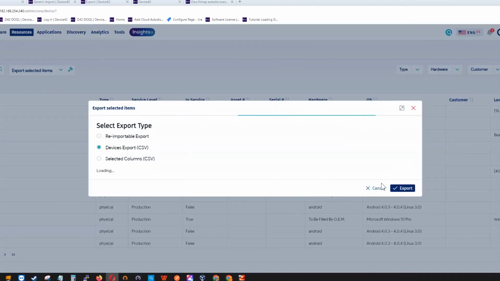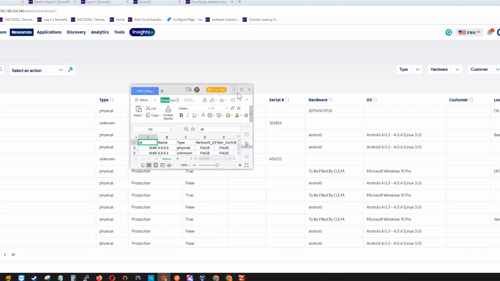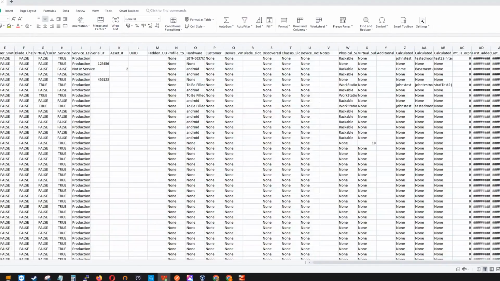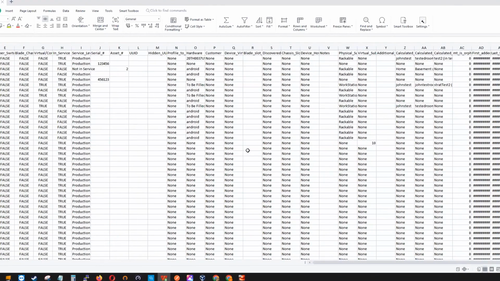Now the CSV is just going to give you a generic CSV of all the devices that you have on here. You're not going to be able to do a reimportable on here or reimport this over here, but you can use it if you needed to, say for reporting. If you wanted to do a quick report, you do an export right there, and it's going to give you every single device that you have in inventory, as well as a whole bunch of other information. But again, this is not able to be reimported.